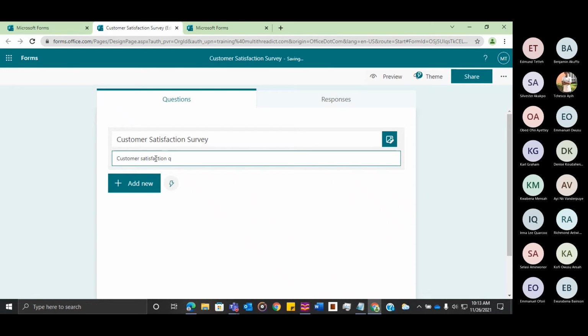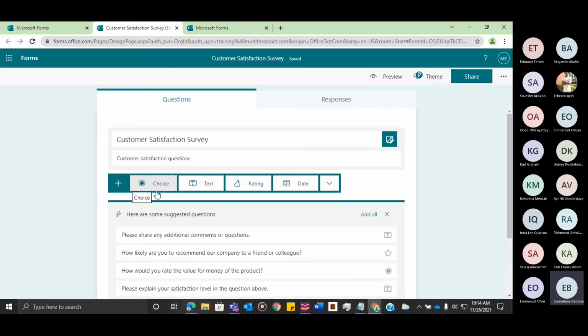So this is for the title of the form. Now you see that when you create anything, or as you type in, it's automatically saved for you. So you don't have cases where you didn't save something. Now over here, I come to adding my questions. So I click the add new option that I see here, and then I have the various options for the type of question that I want to create.